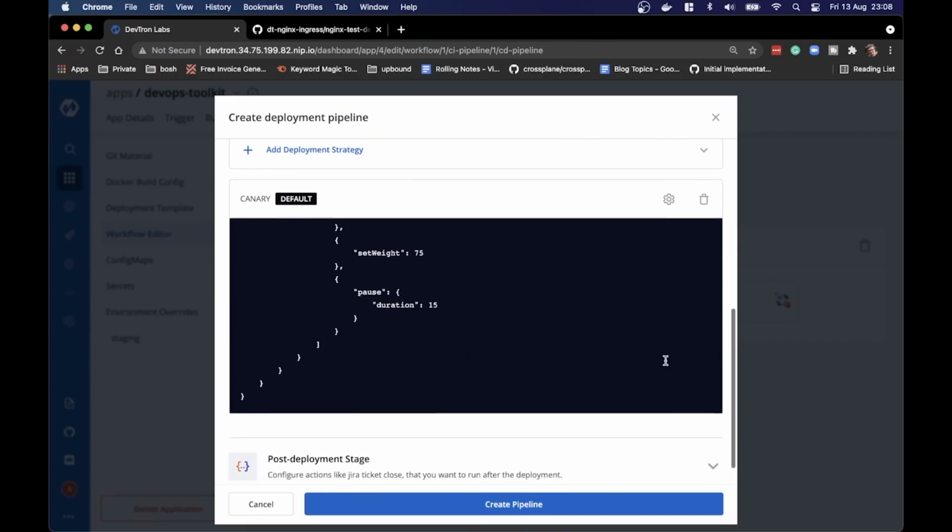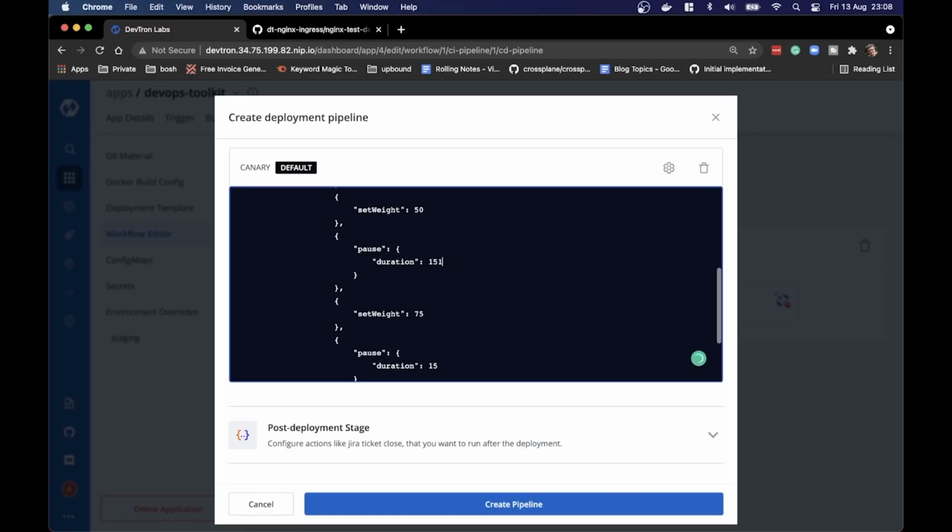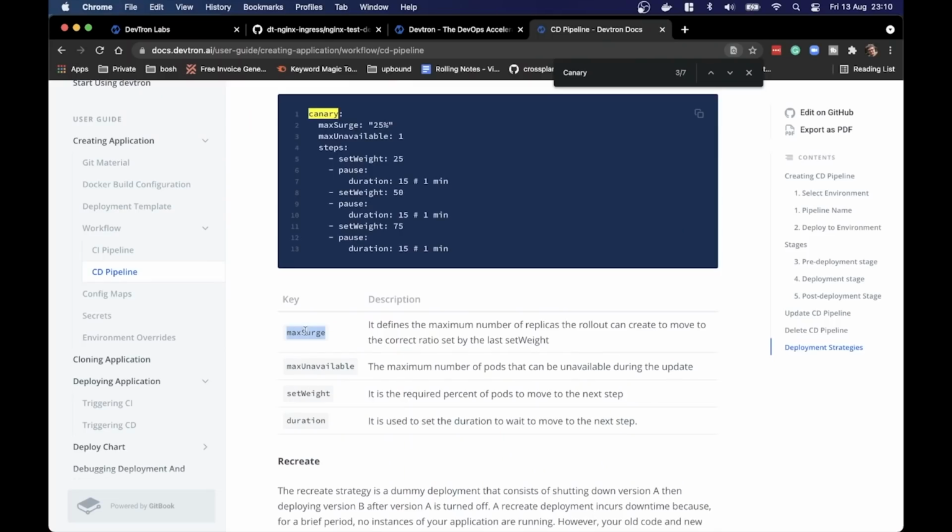So I need more, and I'm not sure how to get more. I can edit that field, but I do not know what to put there. I should probably consult the documentation. Let me see what's in documentation. How can I connect it to metrics in Prometheus, and what are the available fields? Okay, this is silly. This is what we have: max surge, max unavailable, set weight, and duration. There is nothing obvious in this documentation that would help me deduce how I can tell Devtron when to move forward and when to roll back. What is success? What is a failure? How do I connect to metrics? How do I run tests, or whatever I should do with canary deployments?